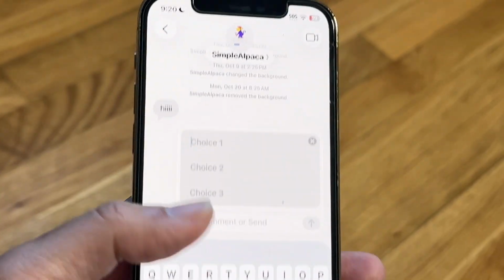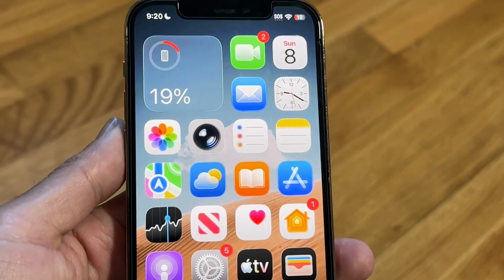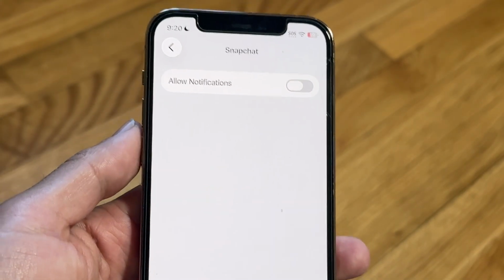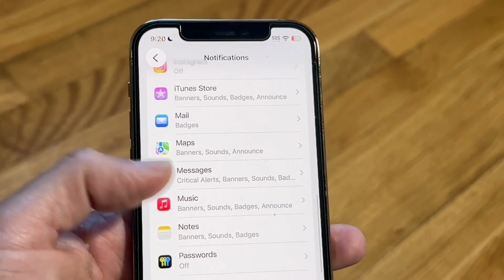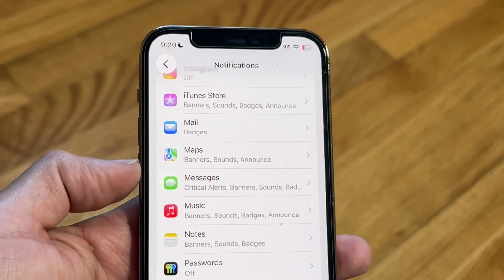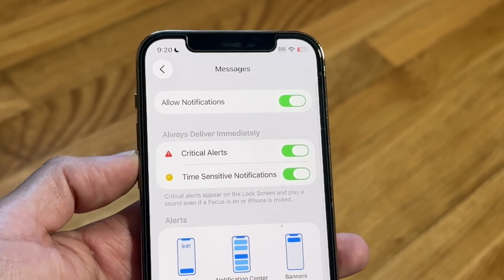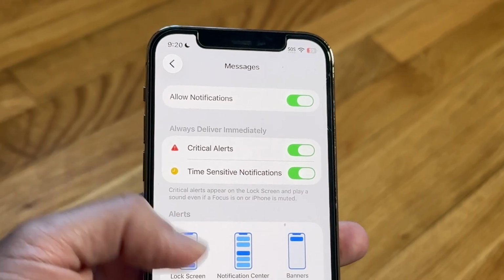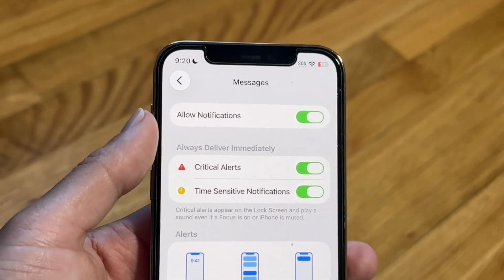Now, if that's not working, the next thing you might want to try doing is to go inside of your settings application. So go inside of your settings application here, and you want to go through and find iMessage. So scroll through or find messages, which is right here. And then you want to click on the messages option right here. So you want to get into messages, and you kind of need to scroll over, and you just want to make sure allow notifications is enabled.